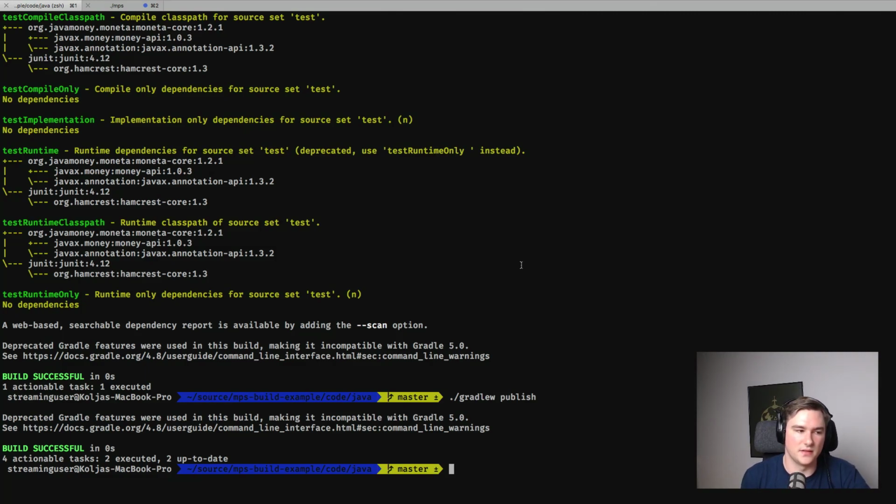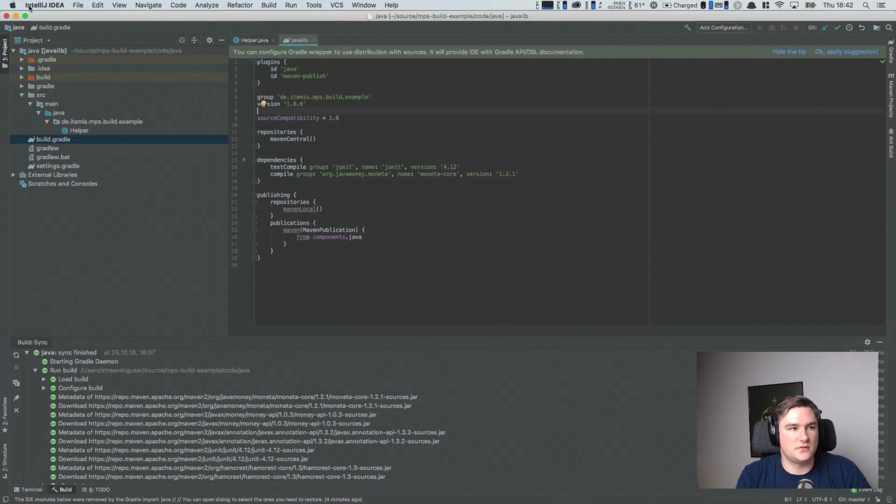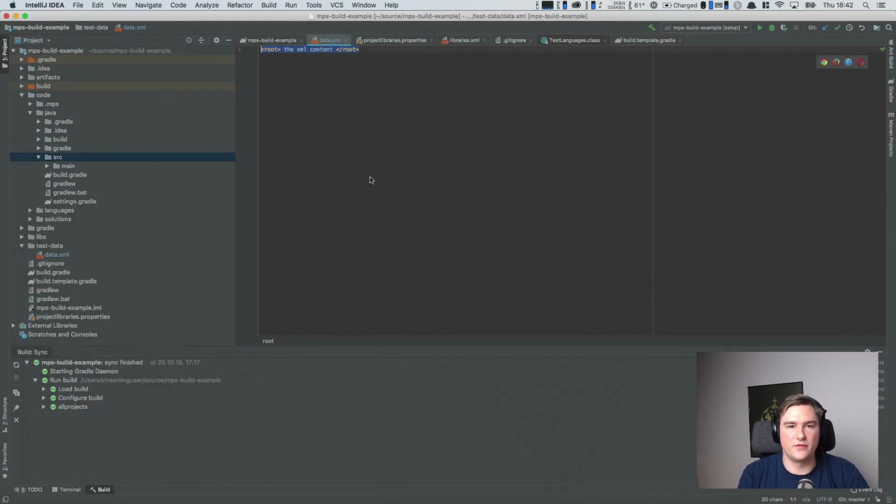And since the POM file that Gradle has generated for us also contains the dependency information, so in this case that we need the Java Money API, we can actually make use of this information and download all of the transitive dependencies automatically. So how can we do this? So let's close the Java project for now, because this is no longer relevant.